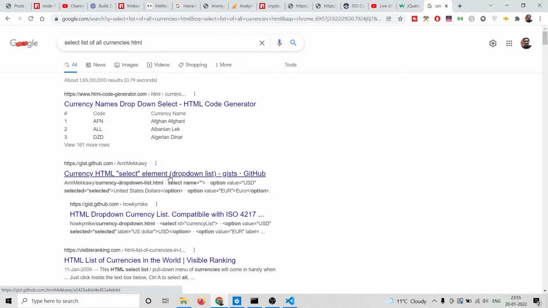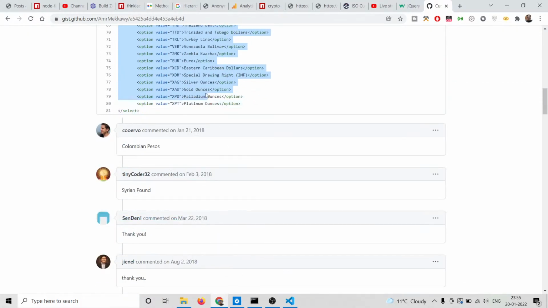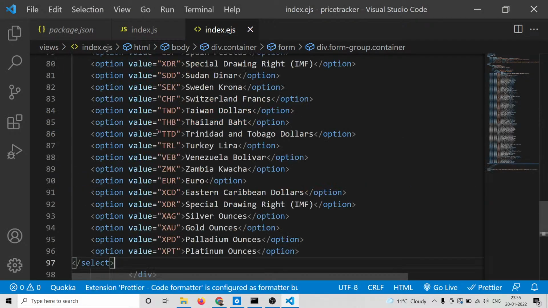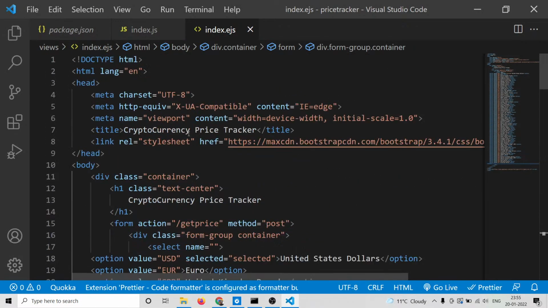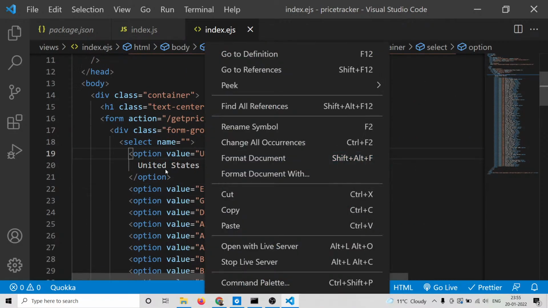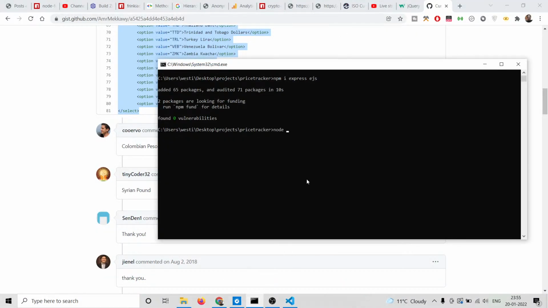So now you will see this will be having all the currencies here. You will see all the currencies will be there. Simply paste this select box. So now you will see it will have all the currencies here. So let me format the document. If you now open this application, let me open this nodemon index.js.